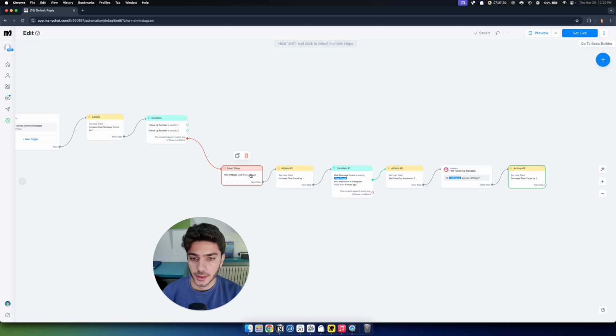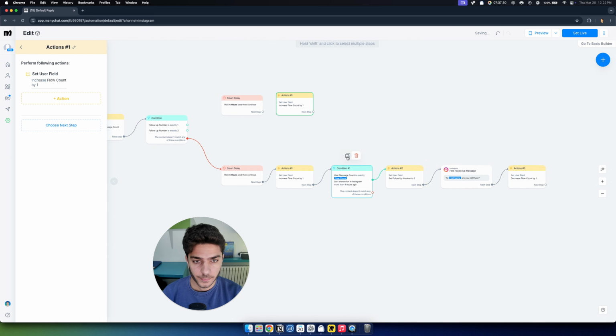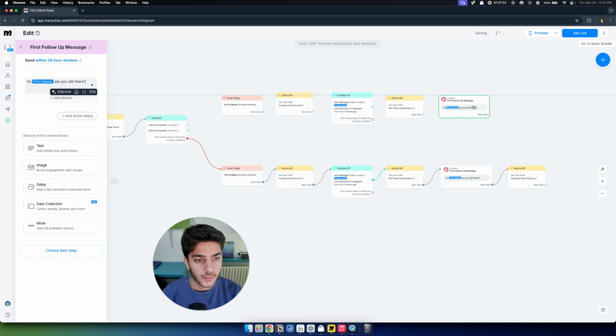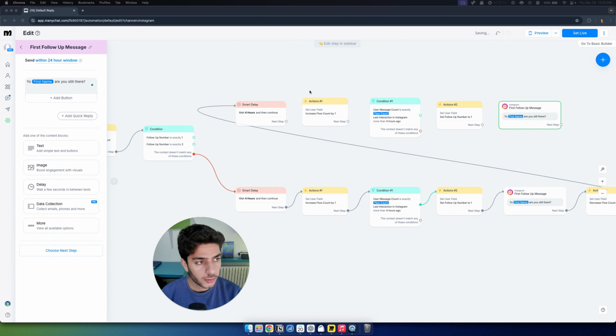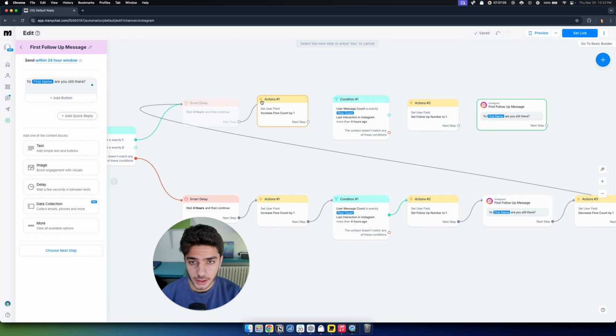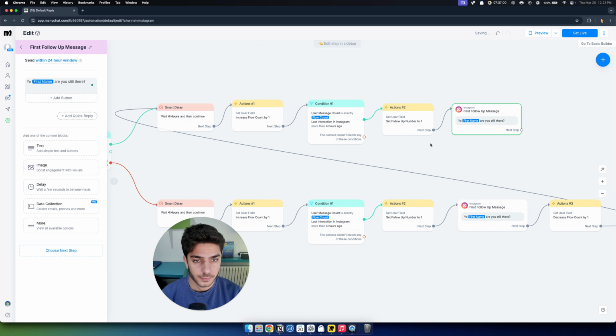Now, since we built everything already, what I'm going to do is duplicate every node. So duplicate the delay, duplicate this one as well, condition, the other action, and the message. So once you have those duplicated, then what you want to do is connect this decrease flow count by 1 all the way to the smart delay, and also you want to drag this follow-up number is exactly 1 and connect it to this smart delay as well, and then connect each one with the one that's next to it. And here we have it.